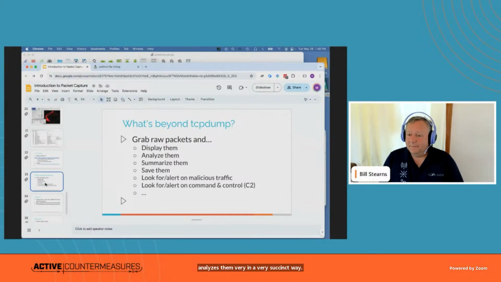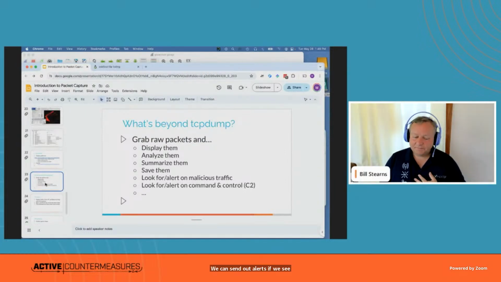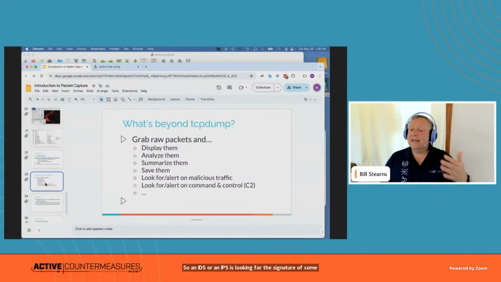Beyond tcpdump, we can grab packets, we can show them, we can analyze them, we can save them, we can compress those. We can send out alerts if we see something that looks malicious. A tool like that is called an intrusion detection system or an intrusion prevention system. So an IDS or an IPS is looking for the signature of some known bad traffic, and then it can send you an alert if it sees something that it knows should not be on your network.